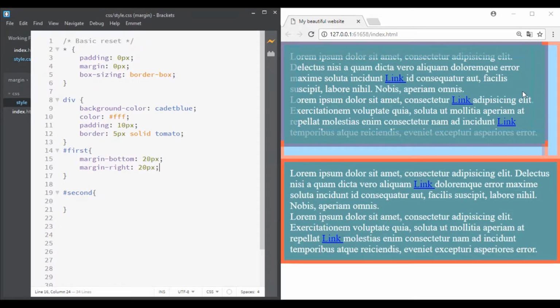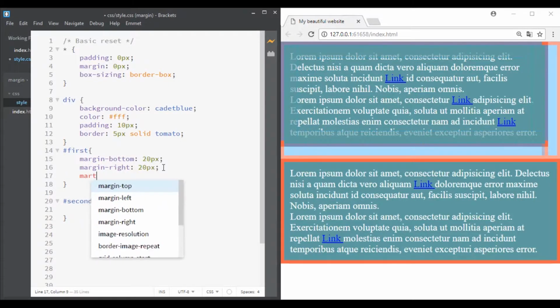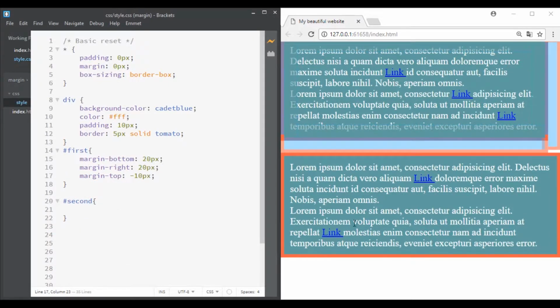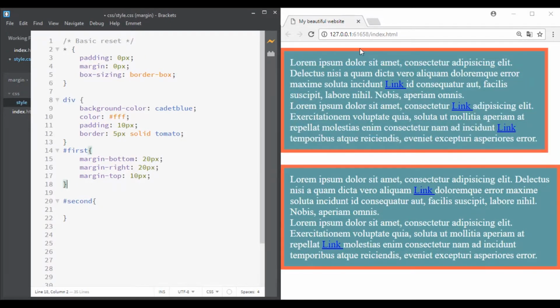The margin property also accepts a negative value. For instance, if we give to our div a margin top of -10, this is what happens. But if we give it a margin top of 10 pixels, this is what happens.